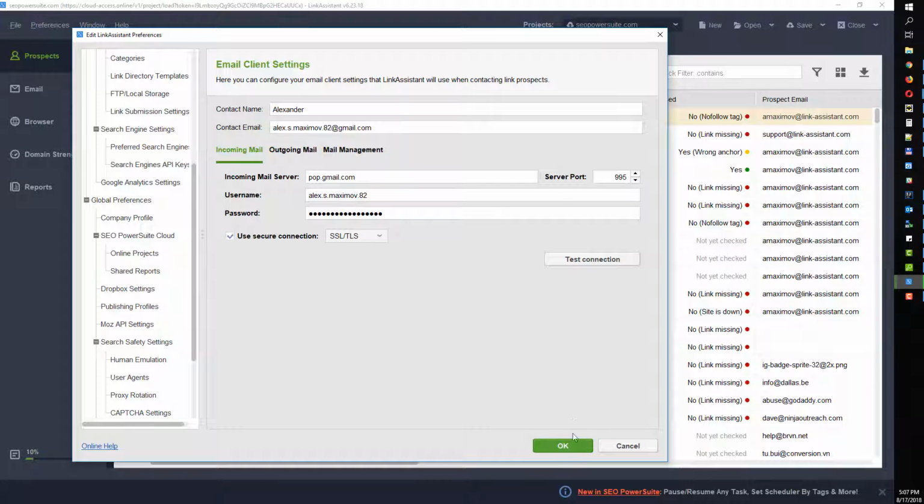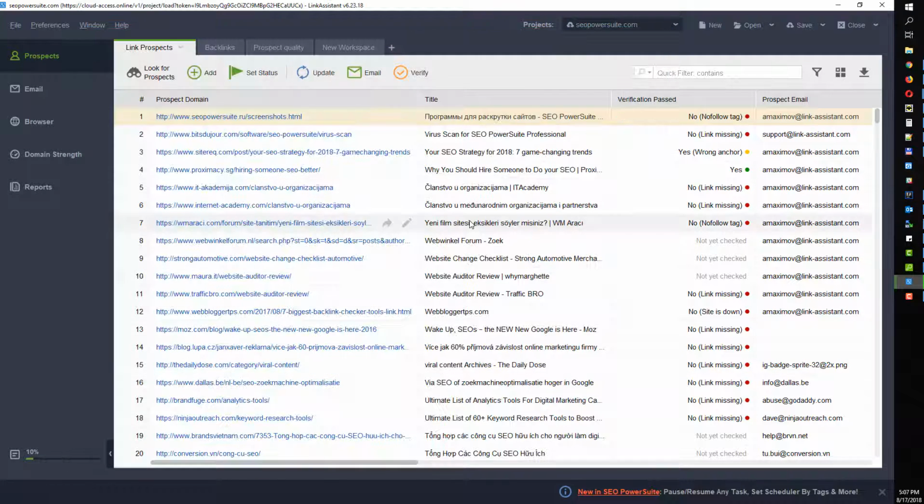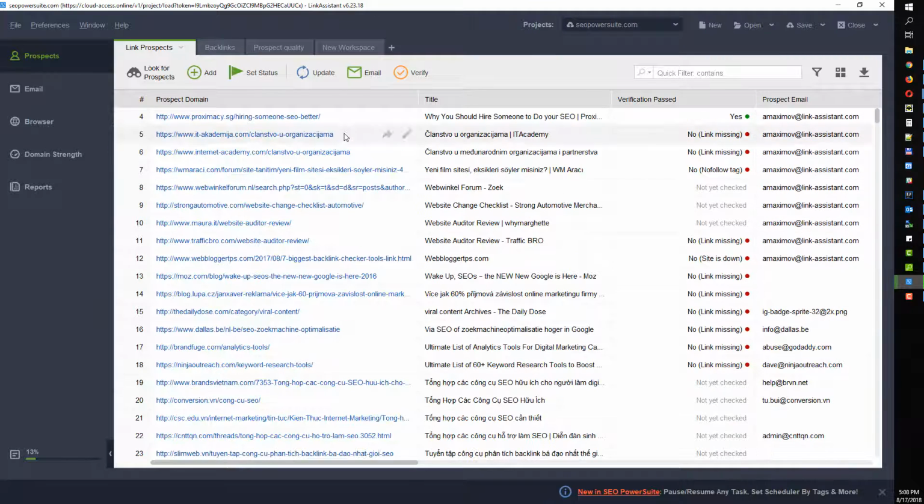Just make sure that it supports POP protocol, because right now our LinkAssistant is not adjusted to IMAP protocol, so your POP protocol should be enabled and active on your email account. And once you connect your email, you can start sending emails to your potential prospects.